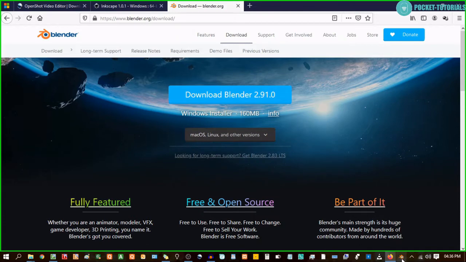As you can see, I have already installed Blender. Okay, I have already installed OpenShot, and then I have already installed Inkscape. So these 3 softwares are already installed on my PC, so I won't be downloading them again and installing again. As I said earlier, it's all step-by-step process. All you need to do is just follow the instructions.